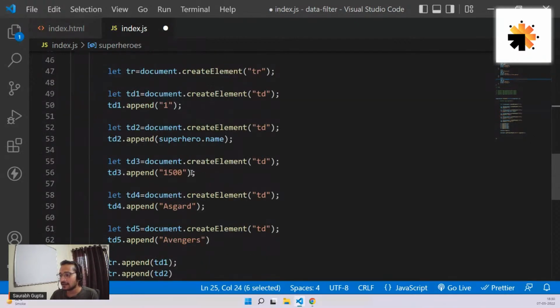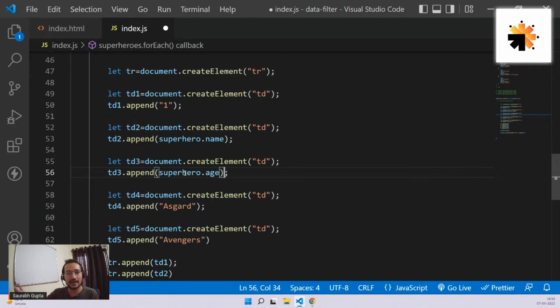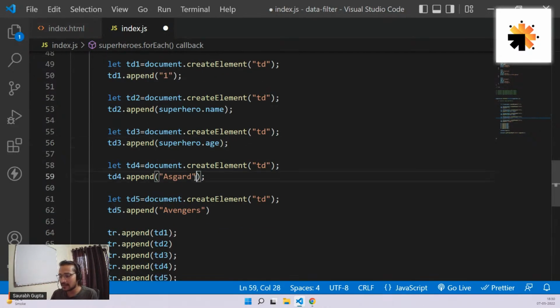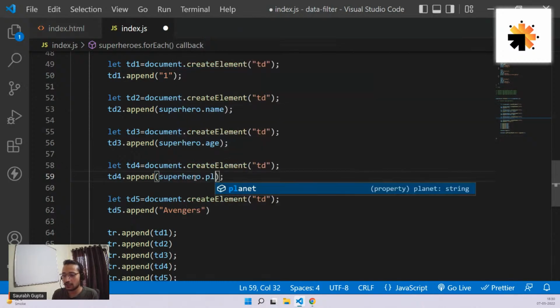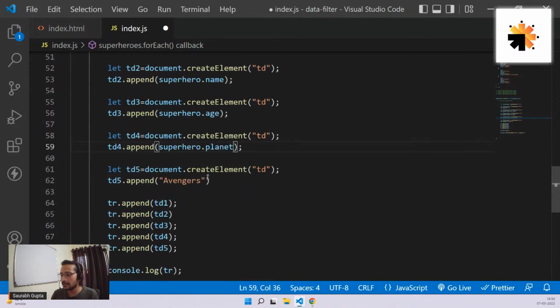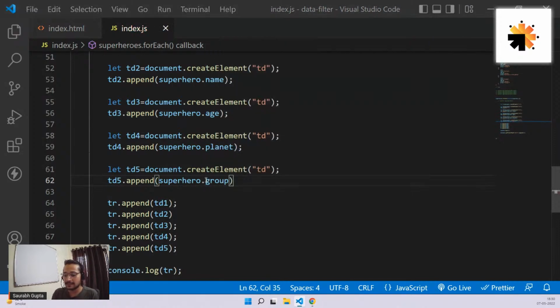Just like that, instead of 1500, I can just put superhero dot age. So one time it will be 42, 1500, all the ages of different superheroes. And instead of Asgard, I can write superhero dot planet, and in here I can write superhero dot group, and that's it.